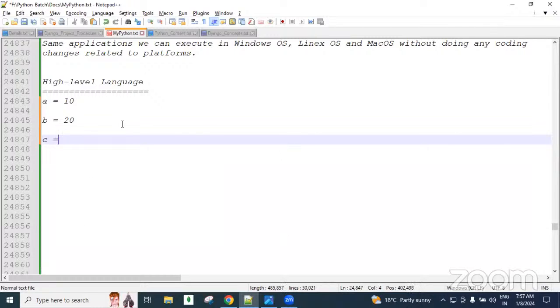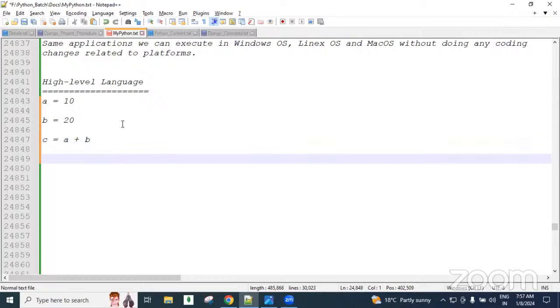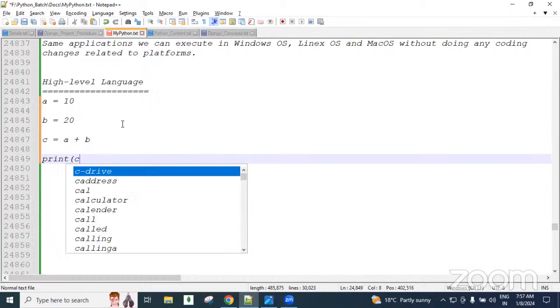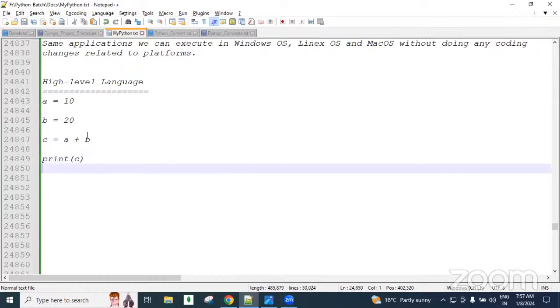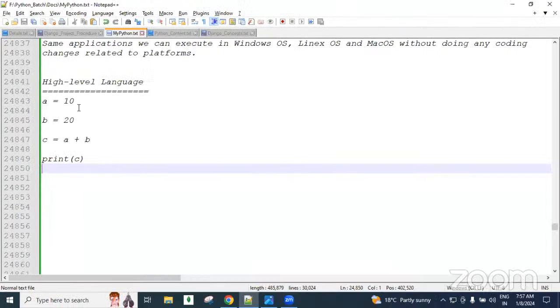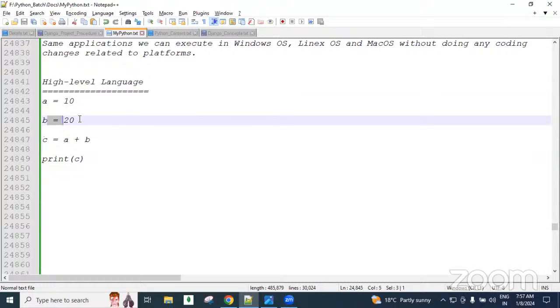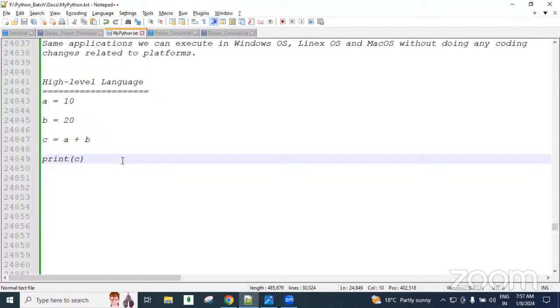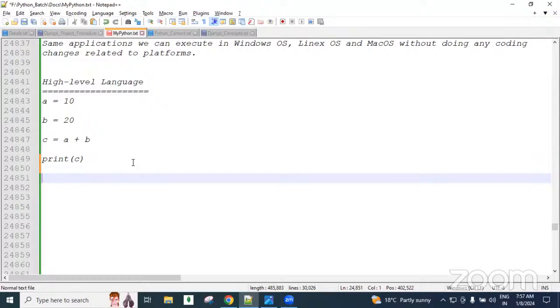Next, C equal to A plus B. The A value and B value are added and assigned to C. Next, print C. This C value is nothing but this sum, so we are going to print the sum of A and B. By seeing every line like this, we are easily able to understand. So this is called high level English language, high level coding.